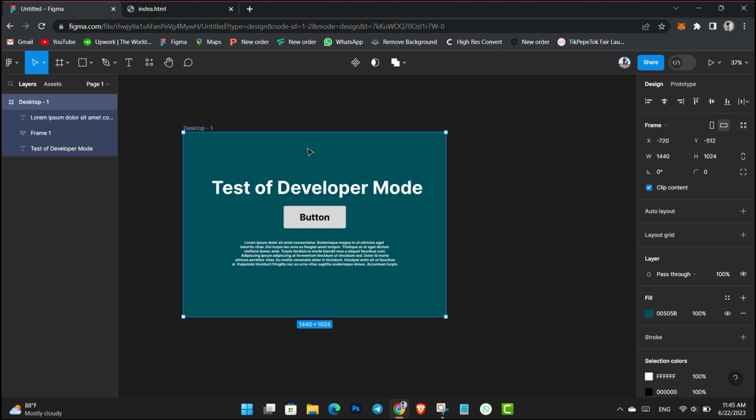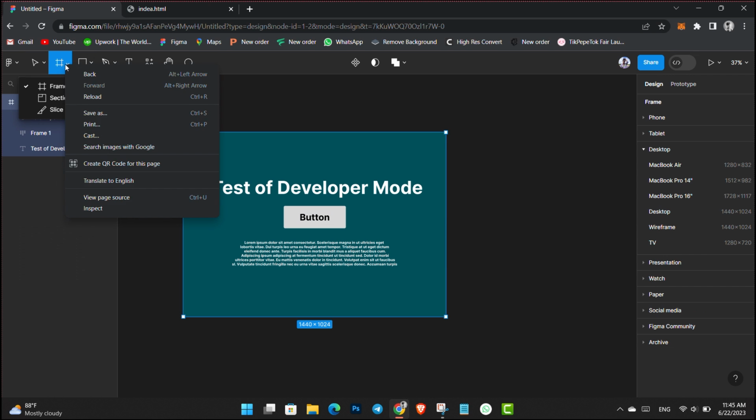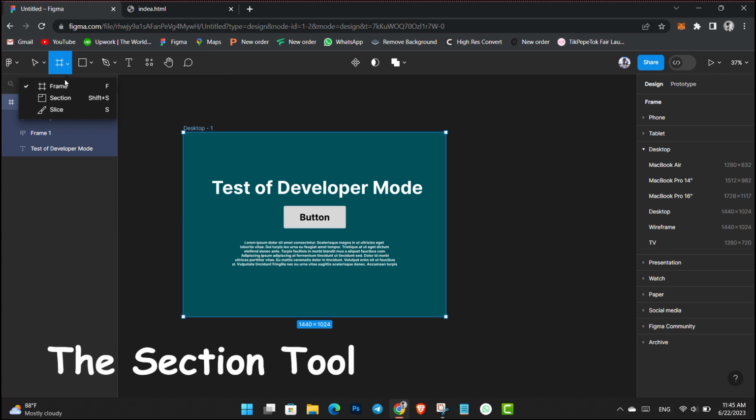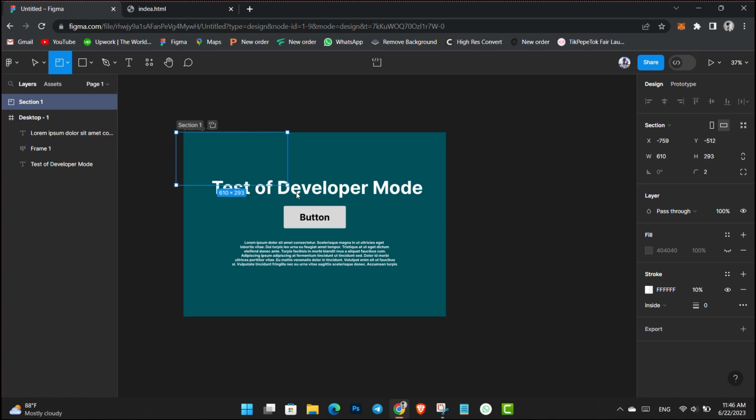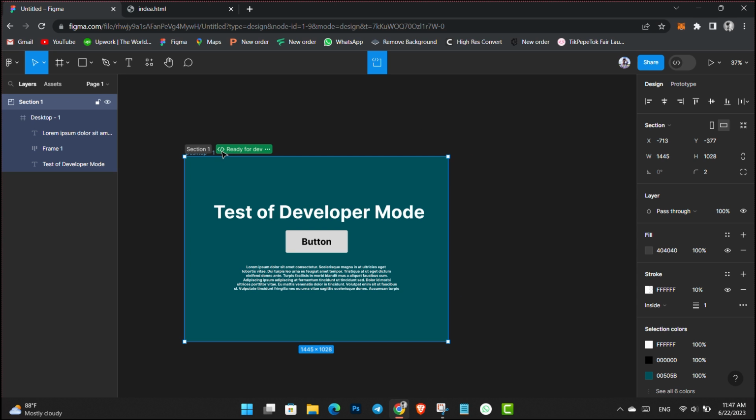So now let's see the other option. The new feature is the section tool. So how to use that? Just simply drag the section tool over your design and enable ready for development. This is a very simple task.